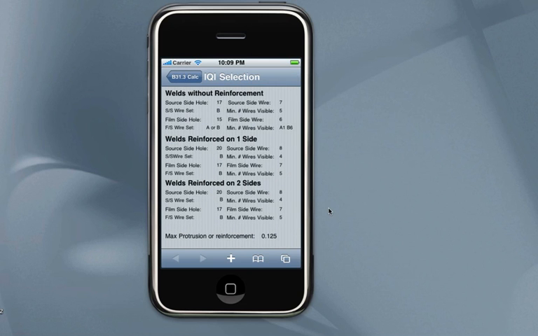IQI is another one like the slag and the porosity. It has a lot of numbers. Now look, there's something you need to pay attention to here. And these may confuse people a little bit, but there's 3 main categories: welds without any reinforcement, welds reinforced on just one side, or welds reinforced on 2 sides.